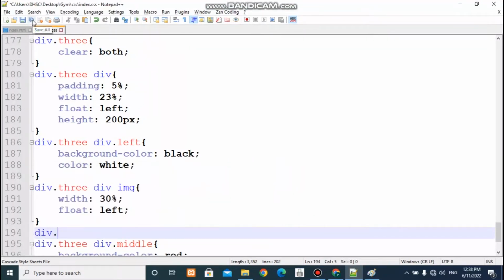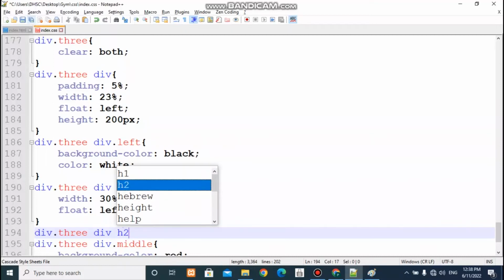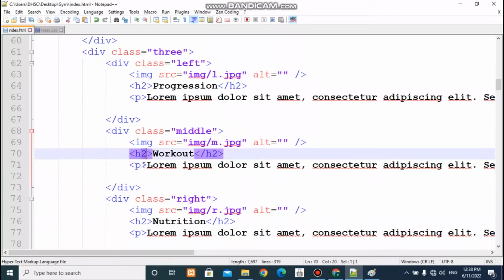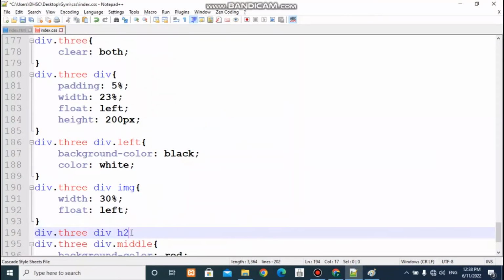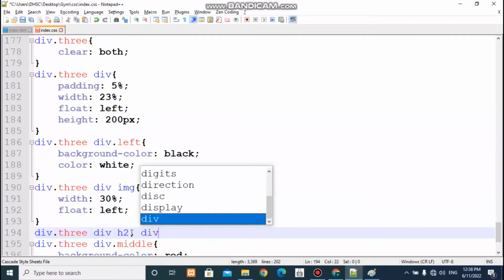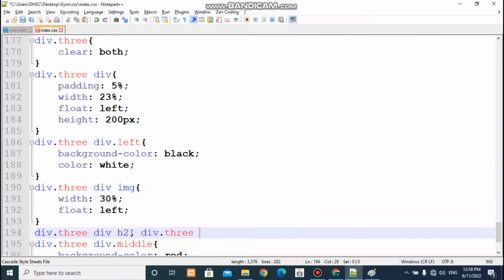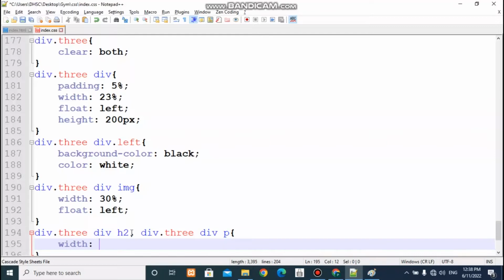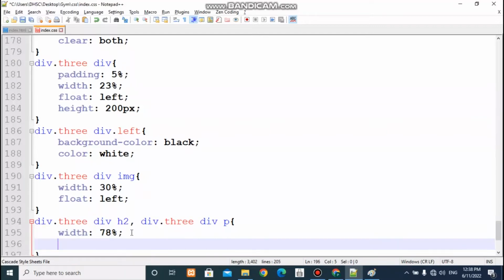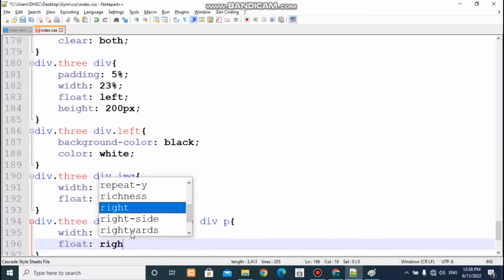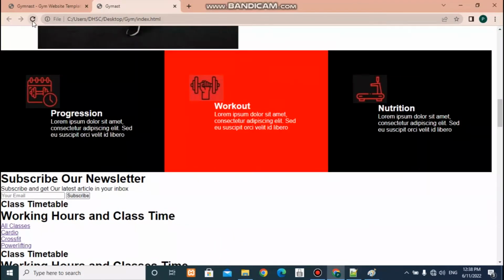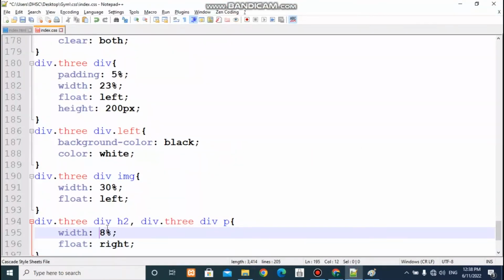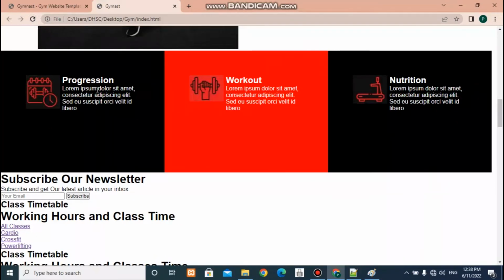And the next thing which I'm going to do, I'm going to select my div.tree. Inside that we have div, and inside that div we have our h1. Let me check what it is. It's h2 and paragraph. So here we go, for h2 and for paragraph I'm going to set a width of 68%, and I'm going to float them to the right side. Okay, that should be 68%. So this will give you something like this.